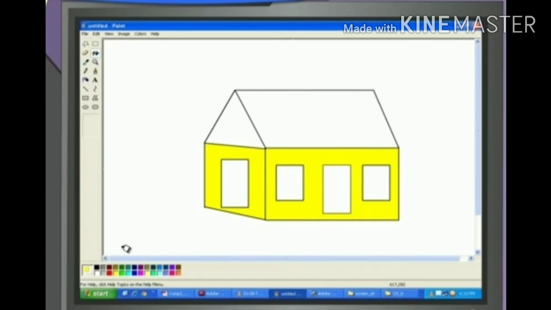Look, the house is filled with yellow except the roof and windows. Now the door is colored with green, the windows are colored with blue and the roof is colored with red. Look, now the house is painted.